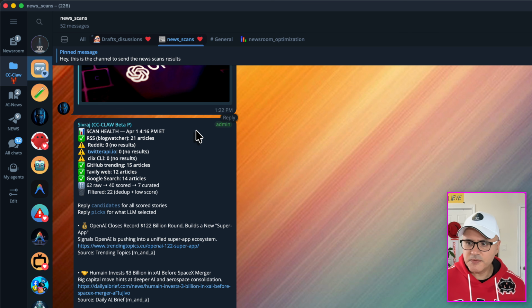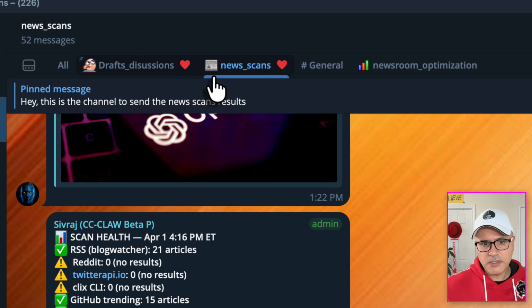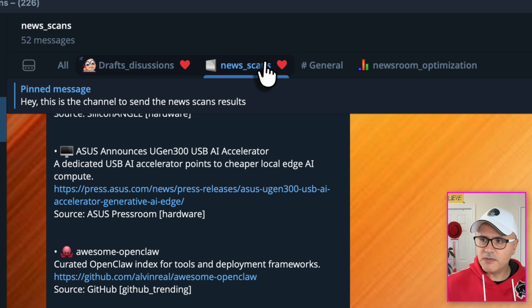So you can see my newsroom has multiple elements on the top. These are called forum topics in Telegram. So this is where all my news scans are being sent by the cron job. I have a cron job.